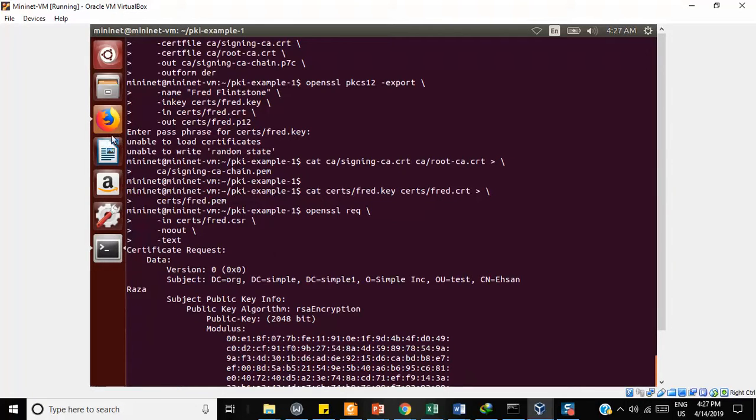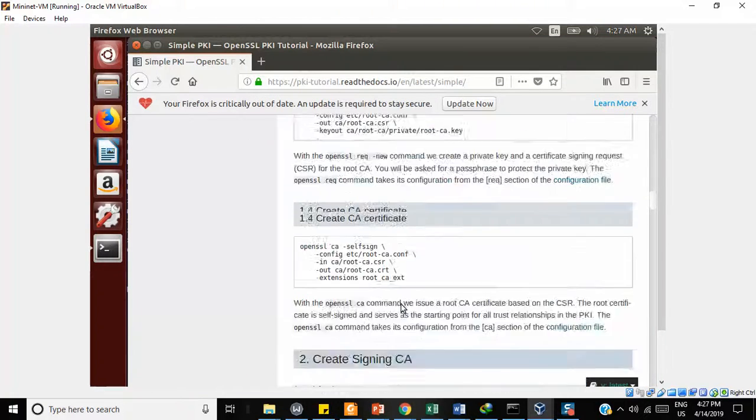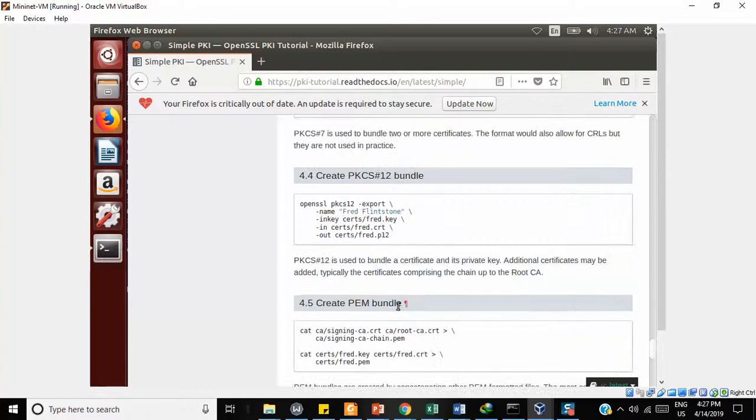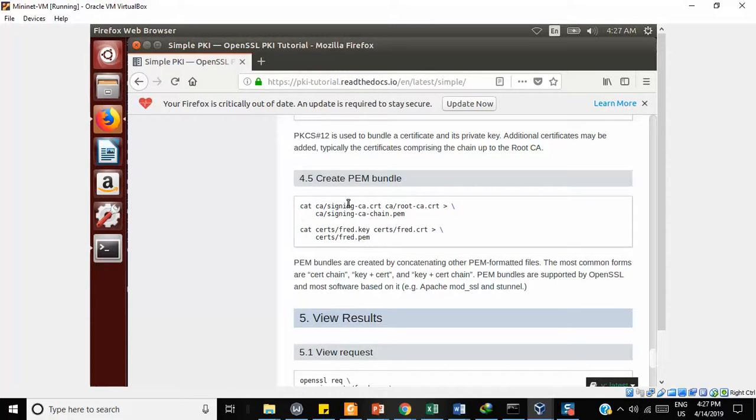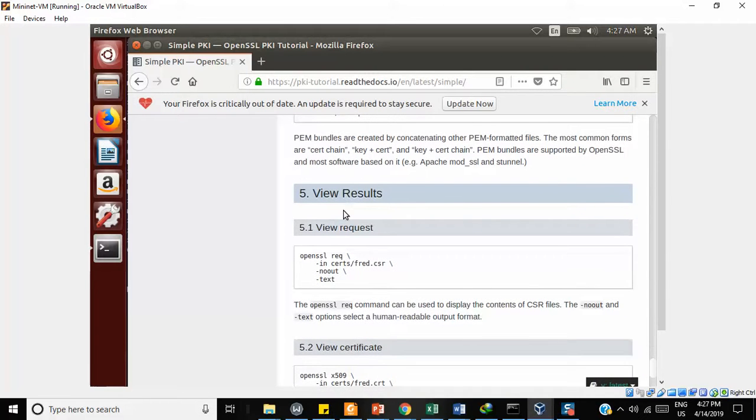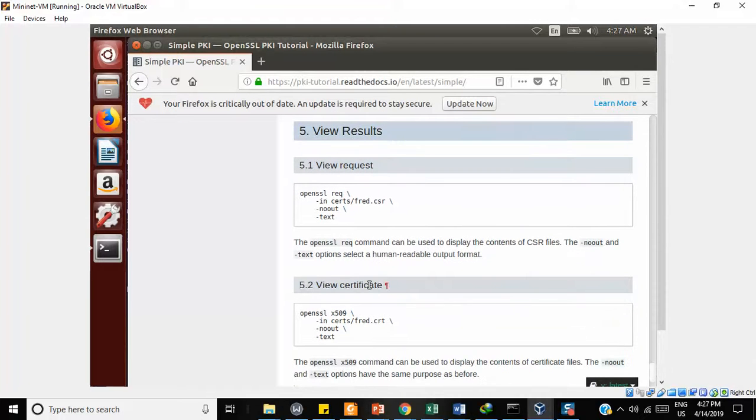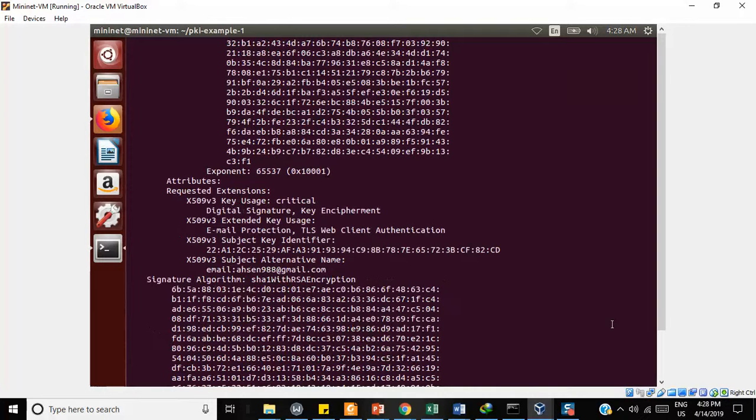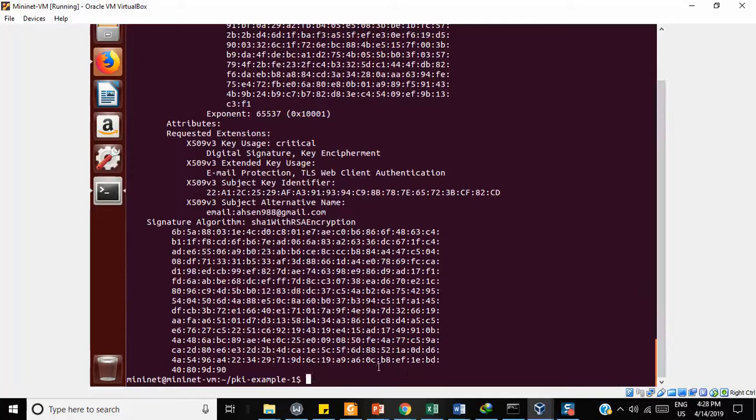Coming to the output section, I run all these commands to view the results: what certificates we created and how those certificates were signed. To view the certificate, I'm using this X509 command, so the created certificate can be used. Let's run the command here.